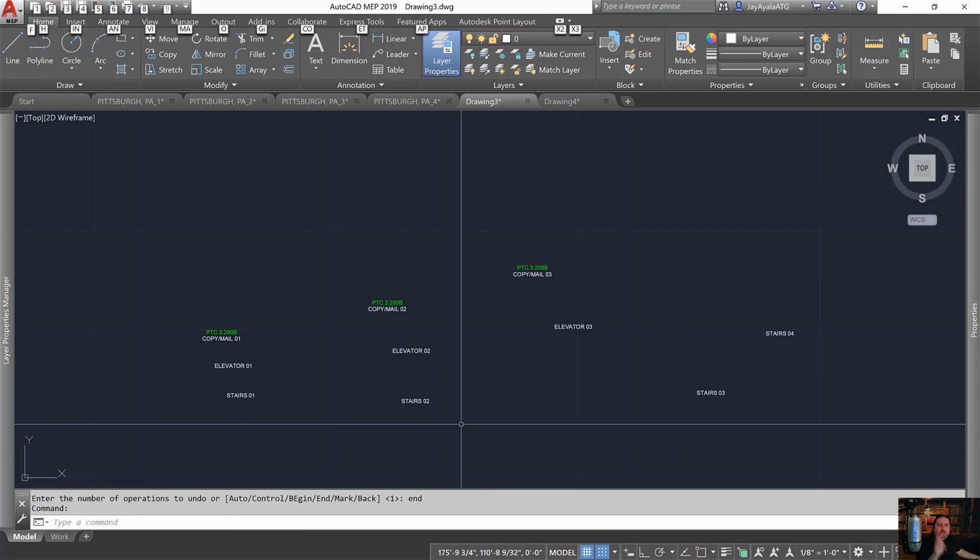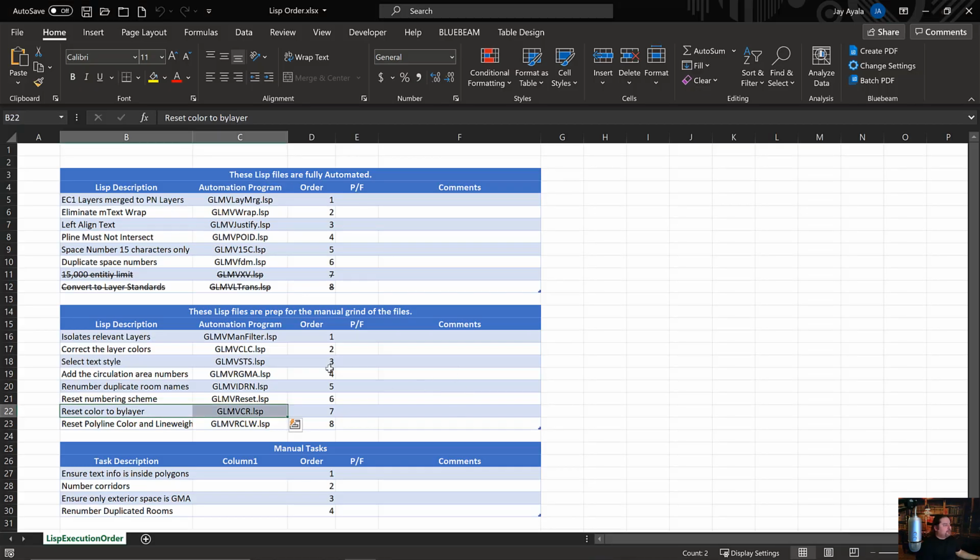The reset is used for 2 different Lisp routines. It's used for the duplicate room numbers, but it's also used for the circulation areas. Both of these Lisp routines use the reset so that you can start the renumbering sequence over. And then you just saw resetting the text that's yellow back to the right layer color.